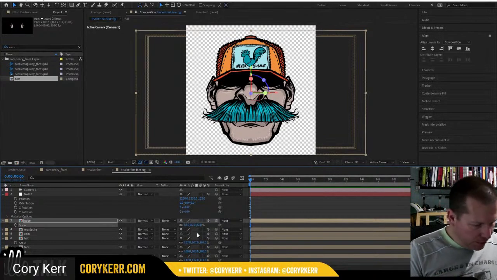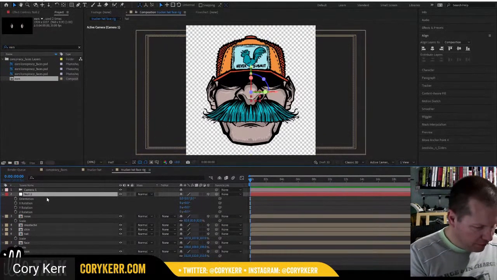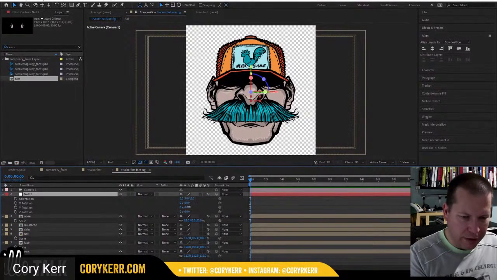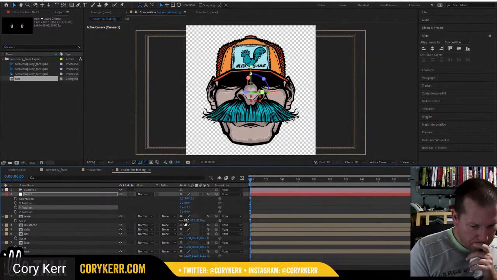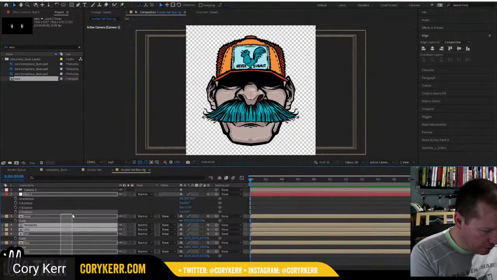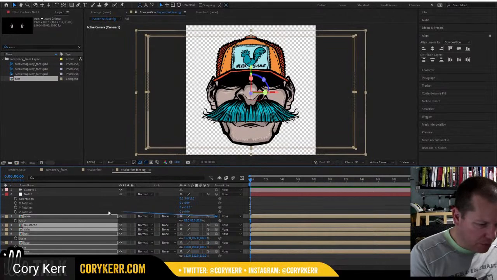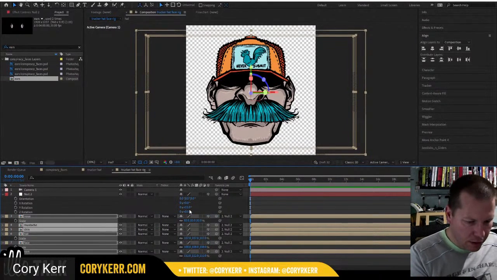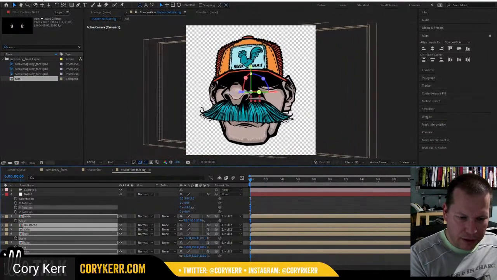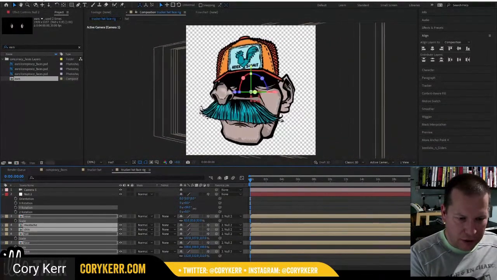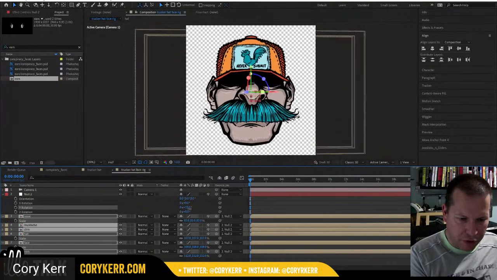Okay, so now, in theory, if I go to my null object and I rotate on the y-axis, nothing happens. Oh, because I haven't linked them up. Okay, so grab everything except null, and then parent these to the null, and now rotate the null. Okay, and you get that parallax.